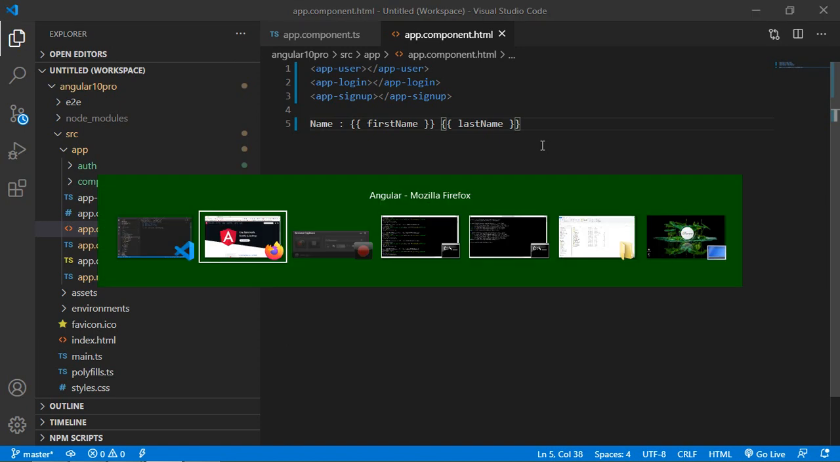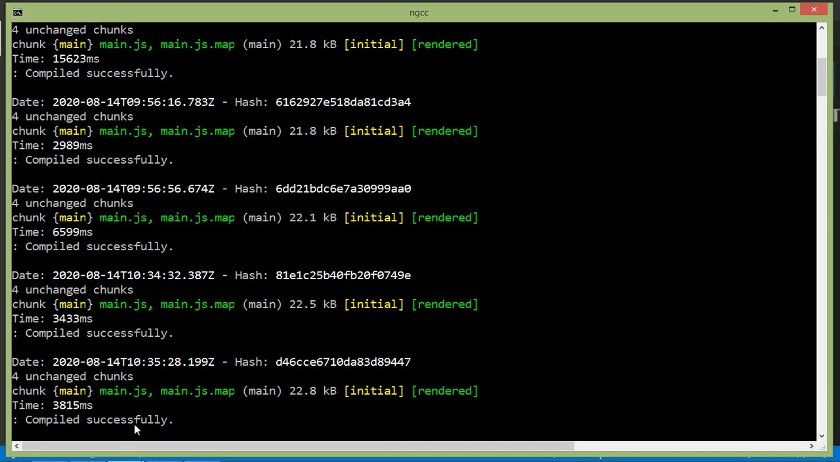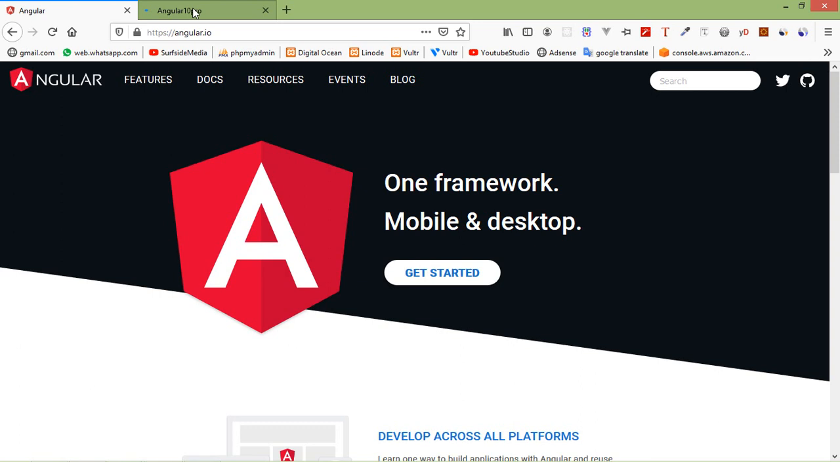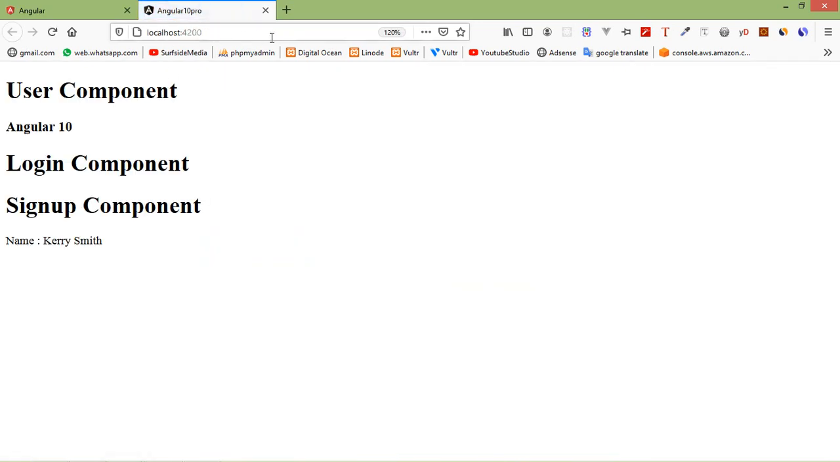So switch to the browser and go to localhost 4200 and you can see here name Carrie Smith.